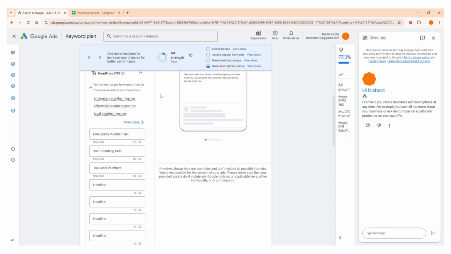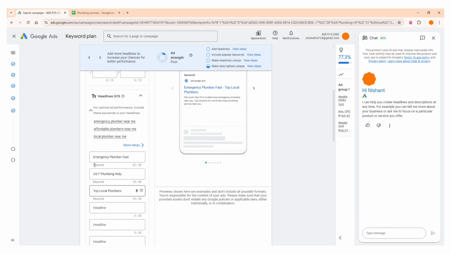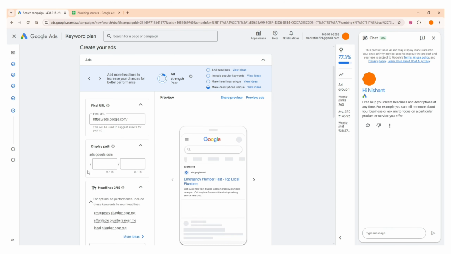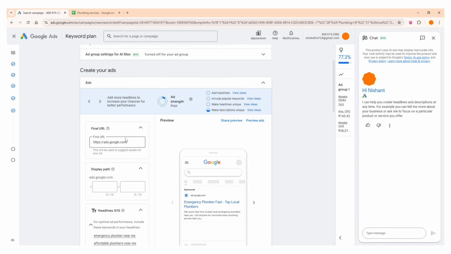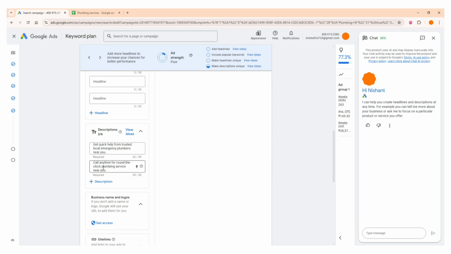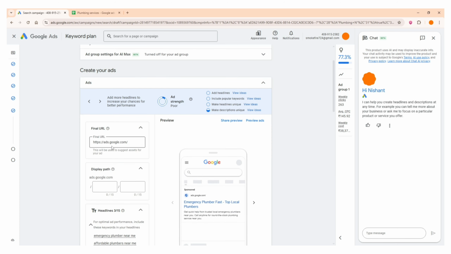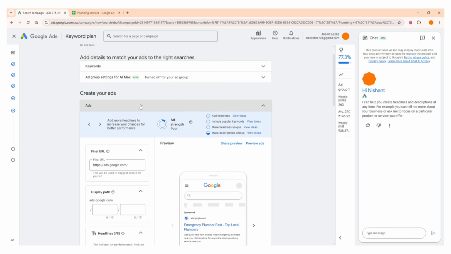We are not going to focus on this because it was a demo campaign, and I just wrote some of this, and this URL does not match our headlines and descriptions. But if you have a website and you write the headlines and descriptions on the basis of your final URL or your website, then the ads will be good or excellent. So yes, we are now done with our ad section as well.